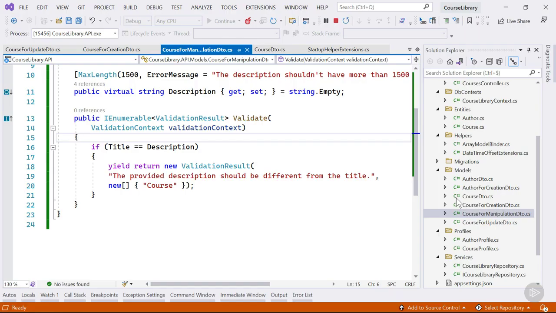We didn't use the validation context in this example, but it is quite important in my opinion, so let's have a look at an alternative for IValidatableObject in which we will use a validation context. Class level validation with custom attributes.